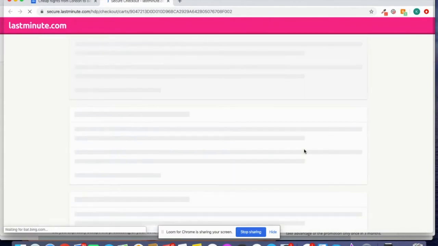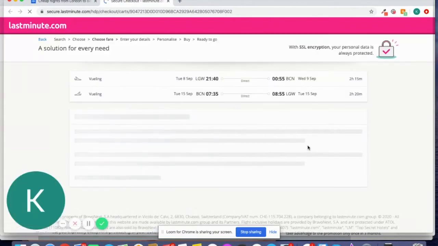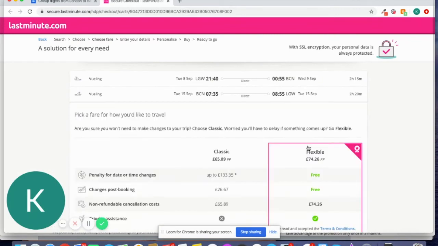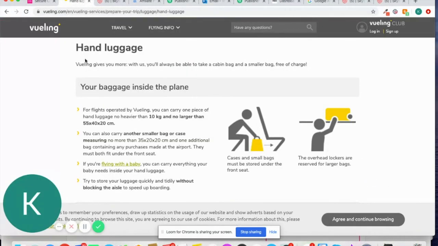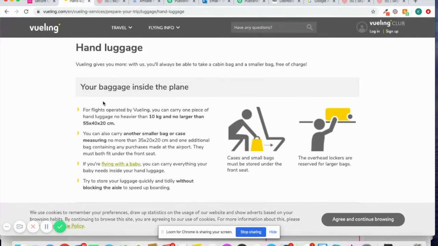So what I was saying about hand luggage is you want to double check that your flight provider allows hand luggage, and I mean allows hand luggage in terms of this type of hand luggage that I'm about to show you now. So I've just had a look and we're flying with Vueling. That's who it says we're flying with. So your baggage inside the plane.